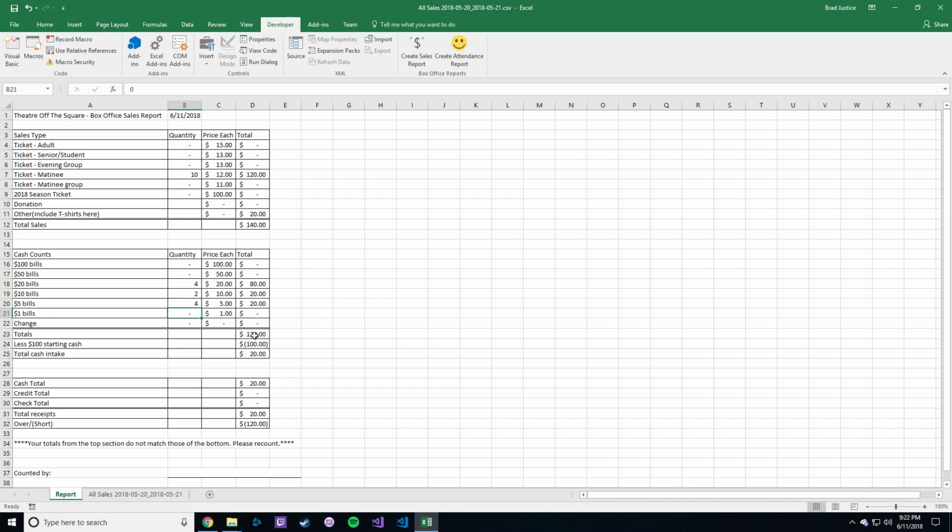So this shows the total amount of cash that you have. This is all formula driven. The cash totals will automatically add up over here and here. So you should have a total of $120 in your till, minus $100 to start off with, and then this will show that we actually brought in $20 in cash from our customers. So obviously we did $140 in sales. $20 doesn't cover it.